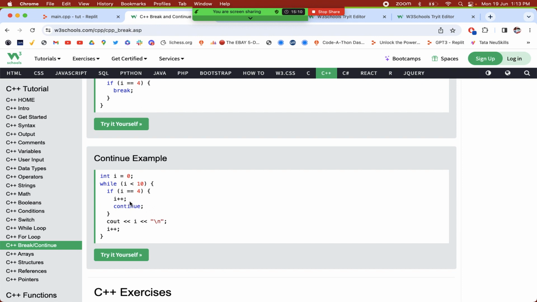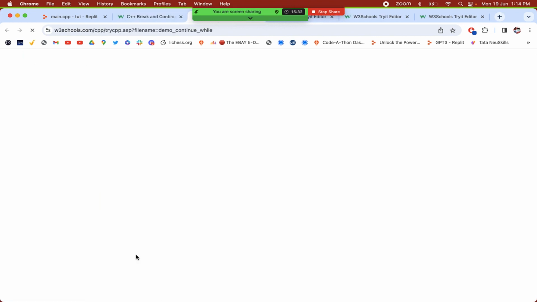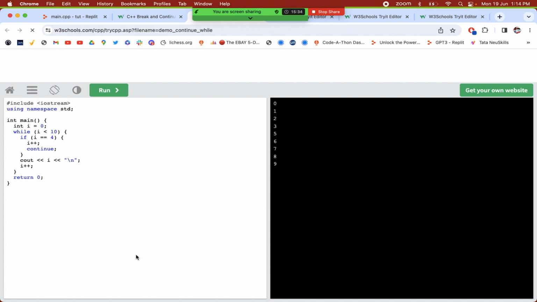We do not want to show the value of 4, but if we don't increment the value of i in here, i's value will always remain 4, and we will always do continue, continue, continue, so we will go in an infinite loop. That's why i++ is important over here, to increment the value of i, so that you do not go in the infinite loop. So you have 0, 1, 2, 3, and then you'll have 5, 6, 7, 8, 9. Is this clear, or any doubts?